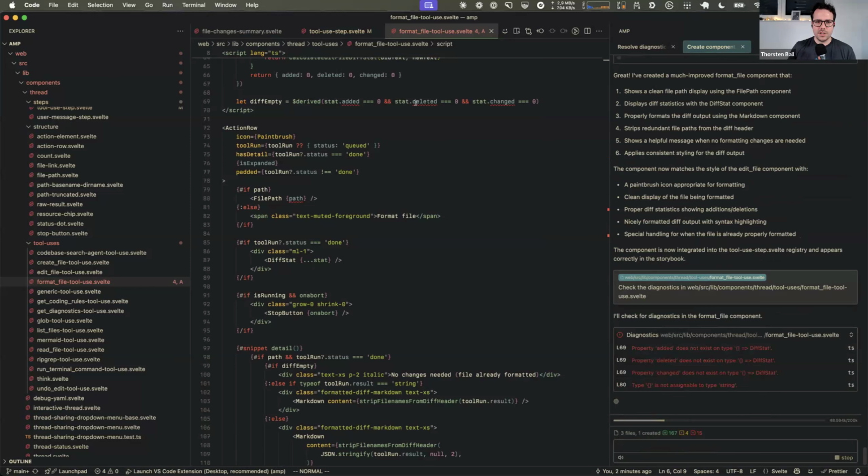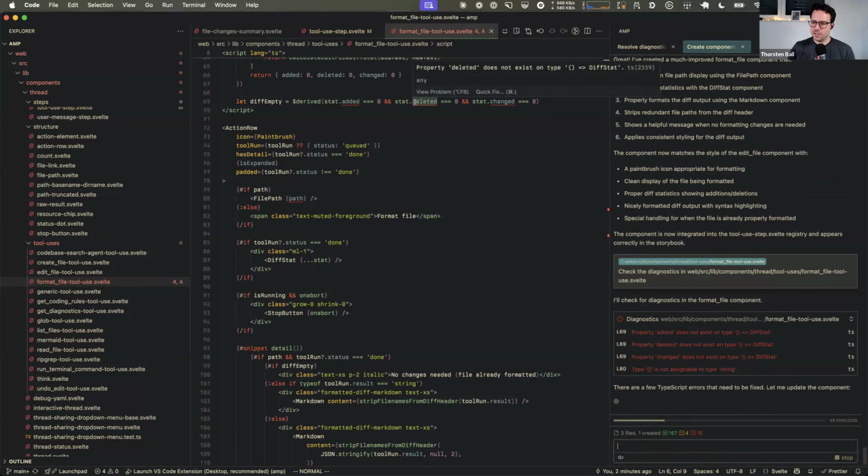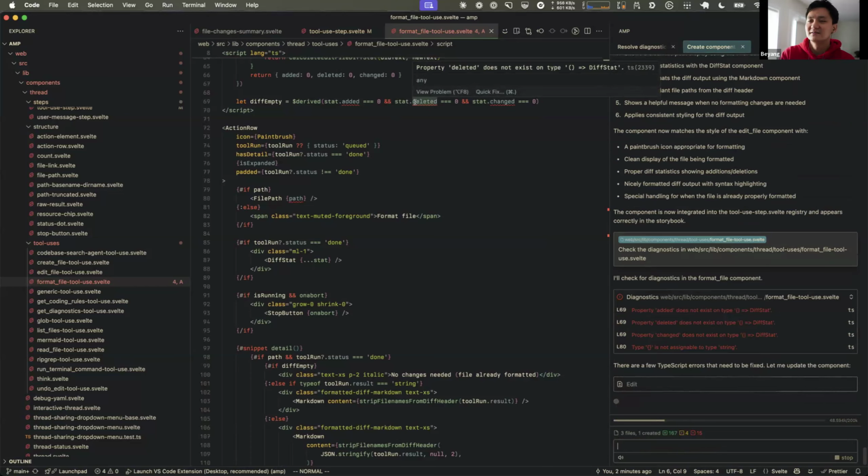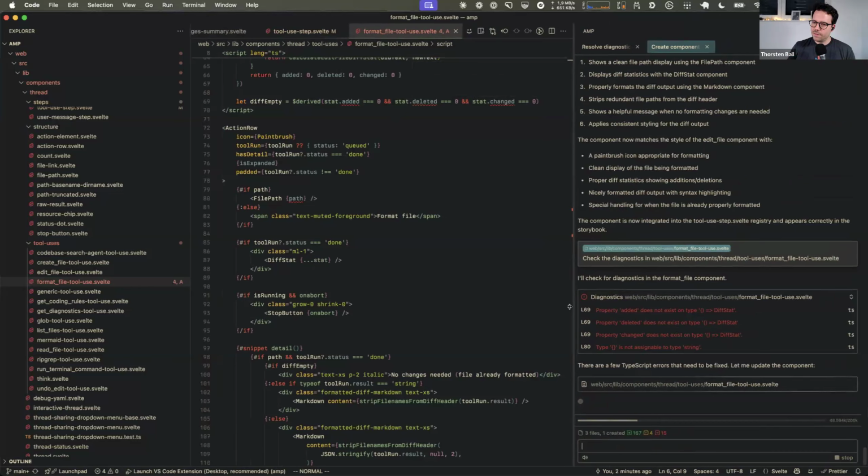Why? What do they say? Property deleted does not exist on this type. Huh. Does it think that this is not Svelte 5? I think that's one of the big challenges we have to solve. When do you give a tool feedback about its change? It's not that easy.